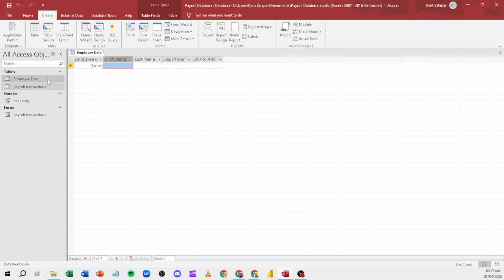Then create a payroll transactions table with fields for salary, deductions, and hours worked, plus an employee ID field to link each transaction to an employee. Use consistent data types and establish a relationship between payroll transactions.Employee ID and employees.Employee ID, so your forms and queries can pull the right records together.